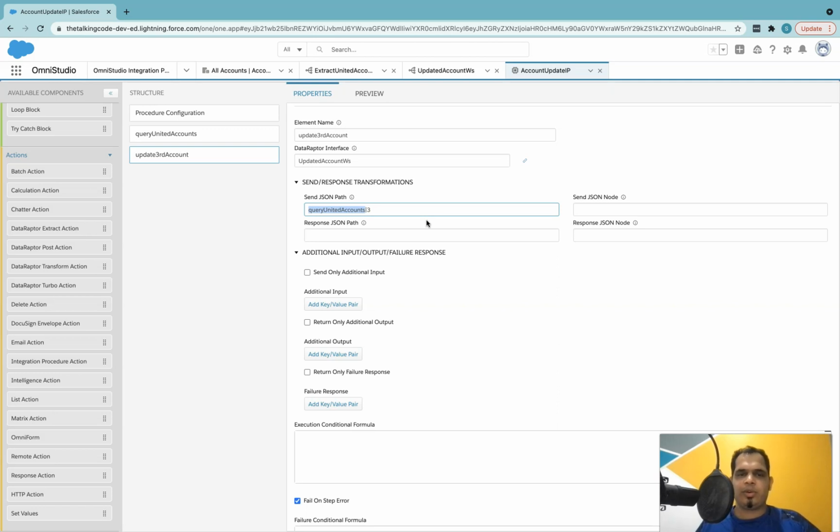Because in this scenario the index does not start with 0, it always starts with 1. So to get the third item you cannot specify 2, you need to write 3 here. Now what happened is basically we passed the third account from this list as the input of this post data raptor. Looks good here, but we need to pass one more thing, which is the website, right? The new website URL which we want to update on the third account.